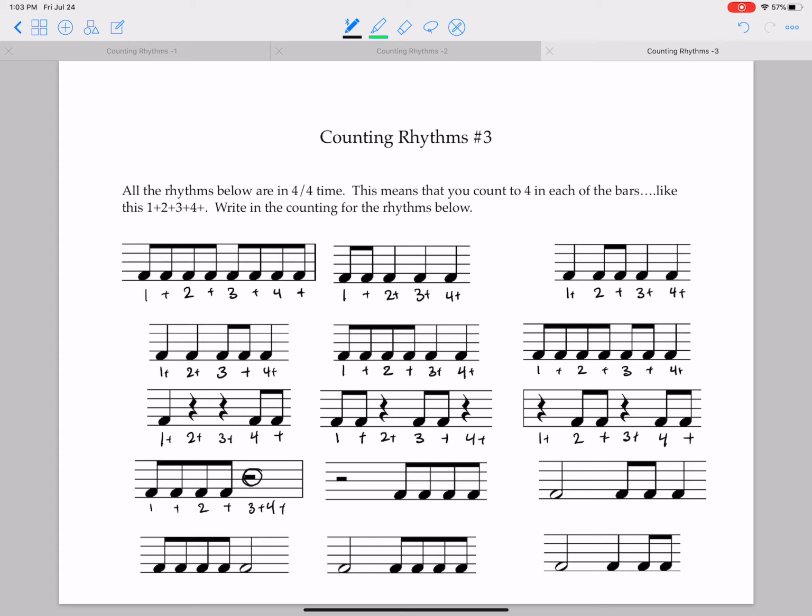This next one starts with a half rest. So a half rest gets 2 beats, so we write in our 1 and 2 and then we have 4 eighth notes, so we write in 3 and 4 and. Our next exercise here has a half note, 2 eighth notes, and then a quarter note. For our half note, it gets 2 beats, so we write 1 and 2 and. Then our eighth notes, one gets a 3, the other gets the and, and the quarter note at the end gets 4 and.